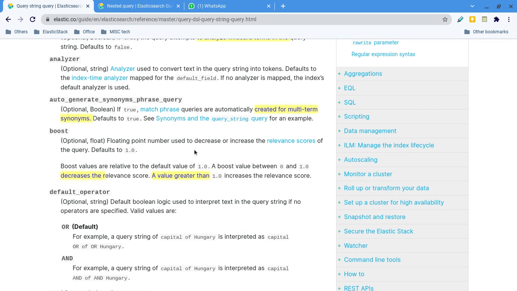By default it is true, I think. Yes, by default it is true. So it will generate the synonym phrases. That is what it says, the default is true, so obviously it is true. The match phrase query automatically creates a multi-term synonyms.